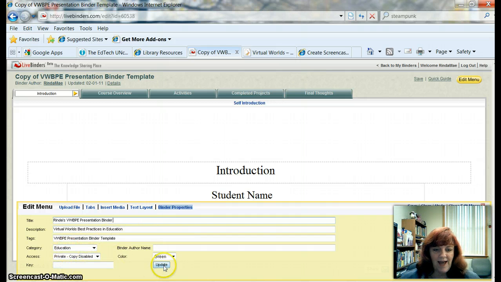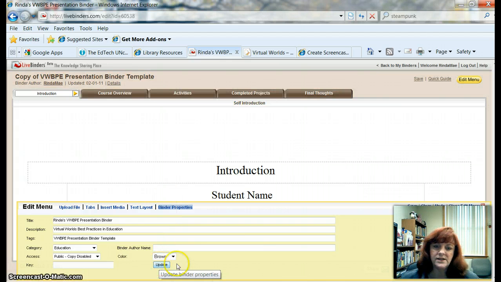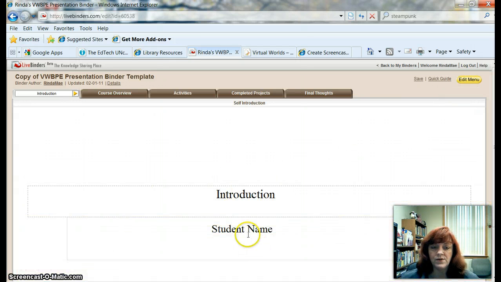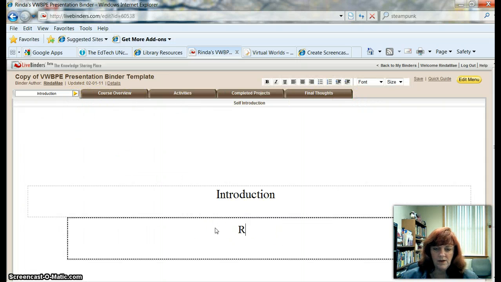Making sure that it says education, and change it from private to public, but copy disabled because you don't want people to copy your work. Then I'm going to change the color from green to brown, and I'm going to click Update. And I think that looks okay. Then I'm going to close Edit Menu so that lower bar goes away. Now I've got a template created for me.